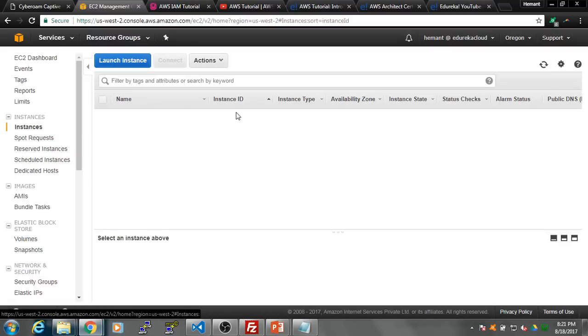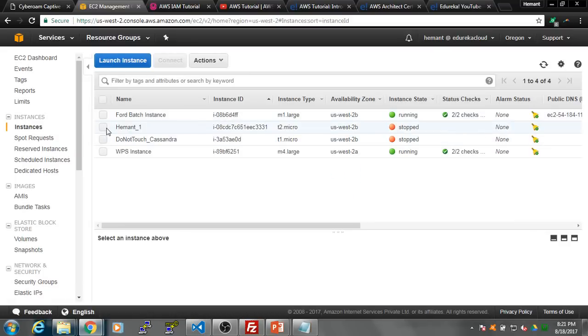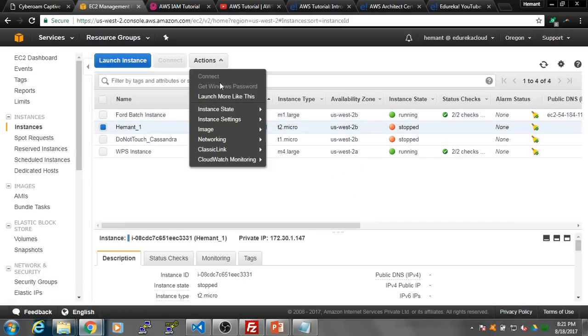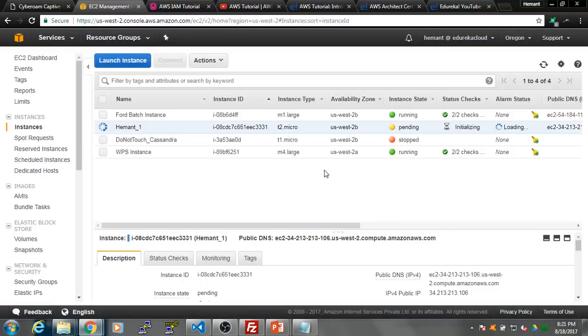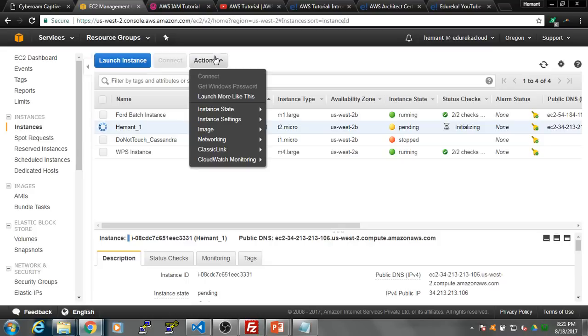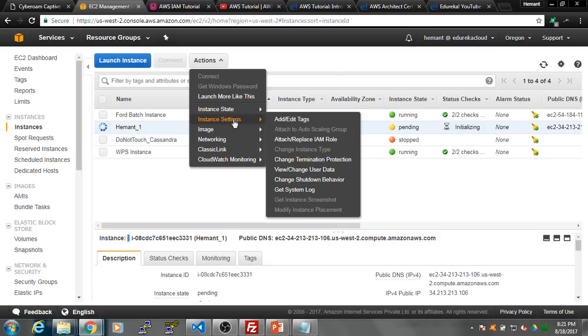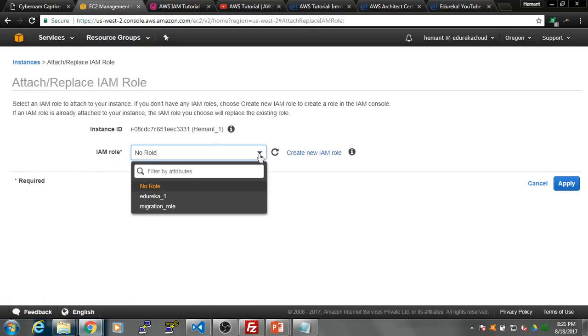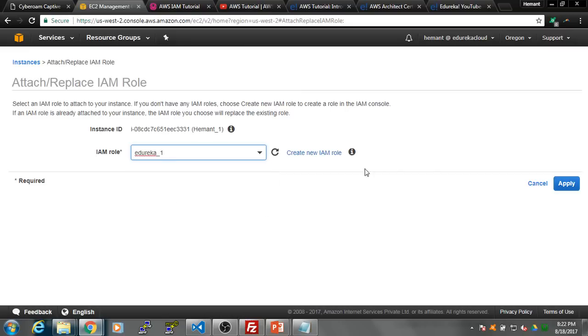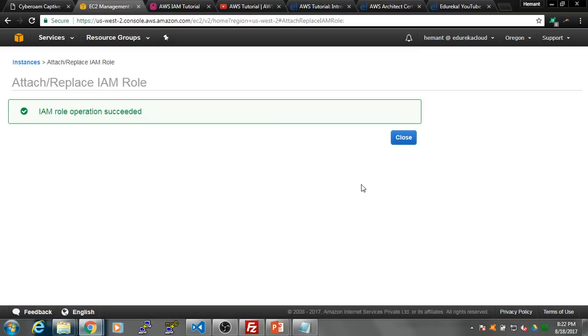Alright, so my EC2 instance name is Hemant underscore one. So here it is. I'll go to actions. I'll start this particular instance. Right, and what I can do is I can attach the policy using instance settings. It says attach or replace IAM role. I'll go here. I will go to the drop down and select the role that I've just created, which is Edureka underscore one. I'll select that and I'll click on apply.